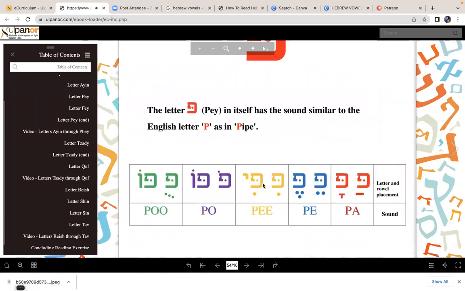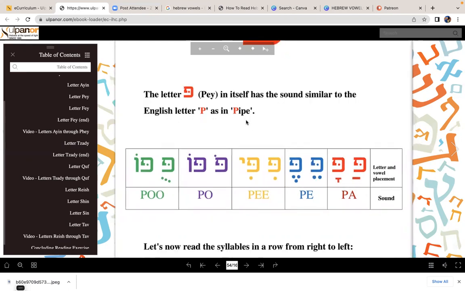And next we have the pe, which has the sound of p as in pipe. And it reads on this wise: pa, pa, pe, pe, p, p, po, po, pu, pu.